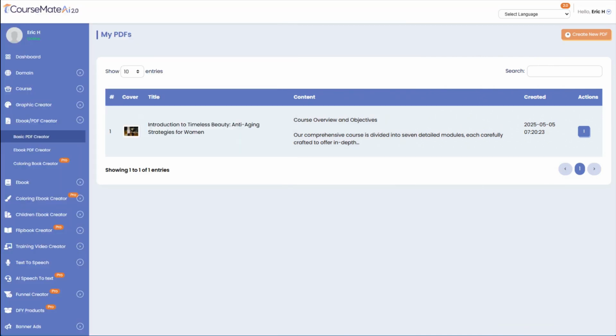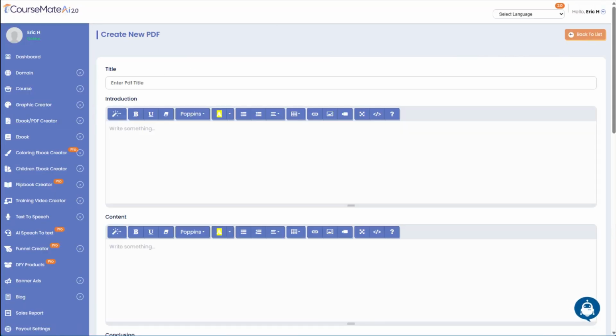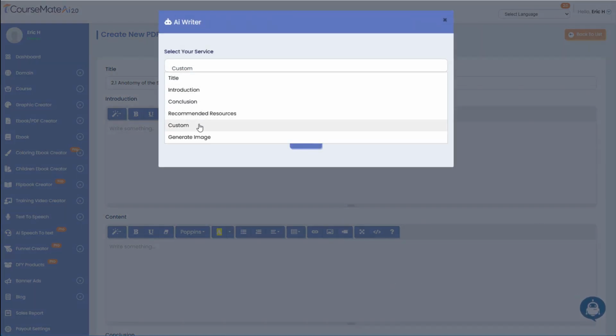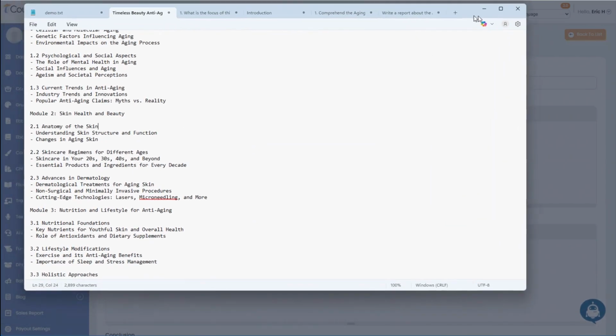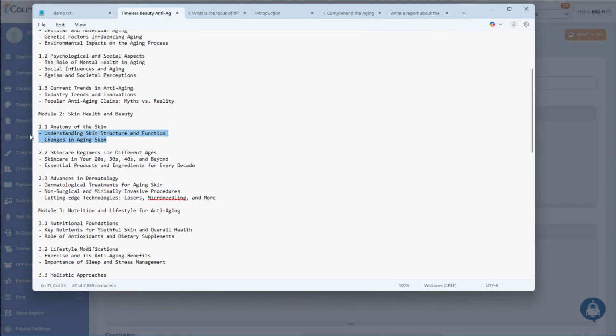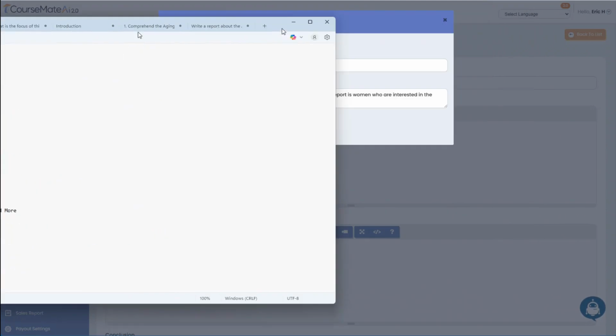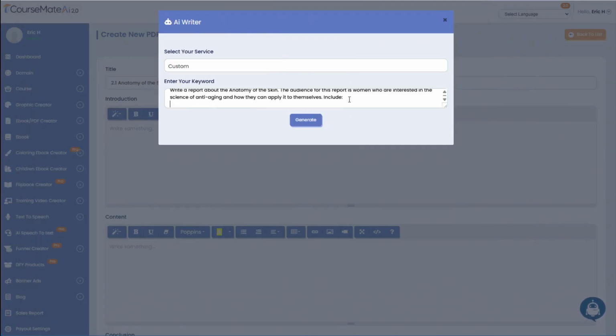So we're going to click create new PDF, and the first one is going to be 2.1 anatomy of the skin. Let's open up our AI writer. We're going to come up with a custom prompt. Write a report about the anatomy of the skin. The audience for this report is women who are interested in the science of anti-aging and how they can apply it to themselves. And then I've got these 2 bullet points here that were included in the outline. So I will say include understanding skin structure and function and changes in aging skin.